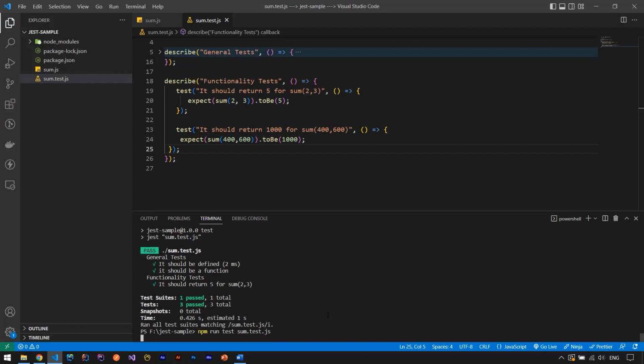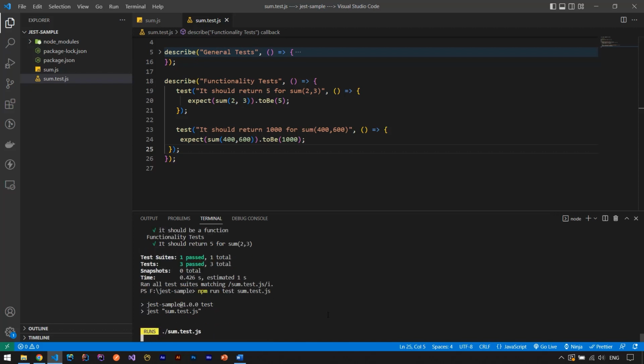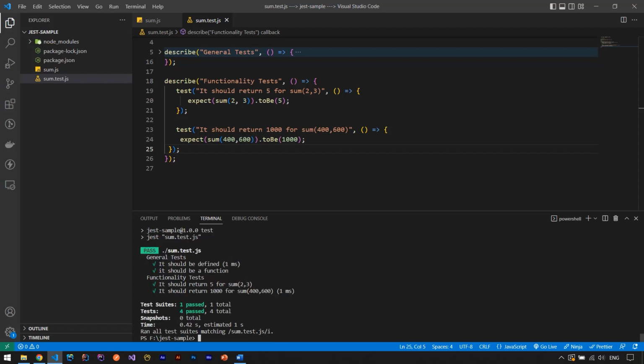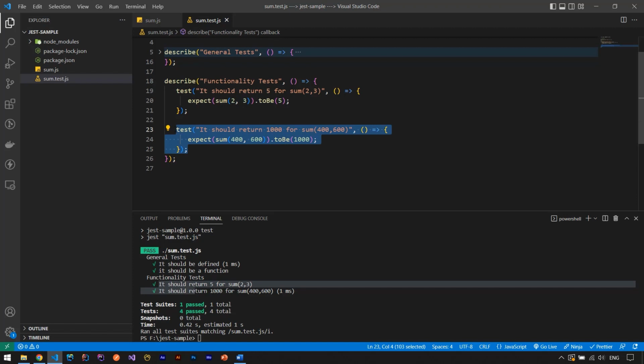And let's run it again, npm run test sum.test.js, and you can see that we passed some of them. We passed 4 tests, and that's good. Now let's see how we can do this some different ways. Let's say that I want to test that.